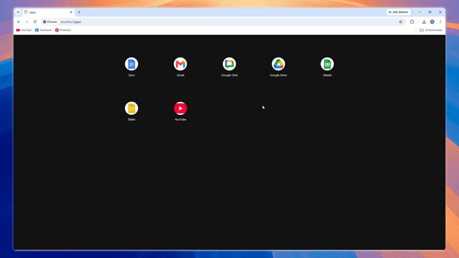This will take you to a dedicated page that displays all the Chrome apps currently installed on your browser. You'll see them laid out in a grid format, making it easy to browse through what you have. Now, find the app you want to remove from this page.